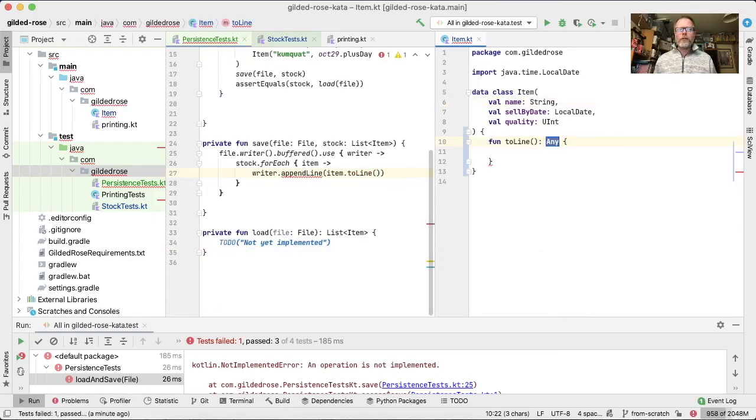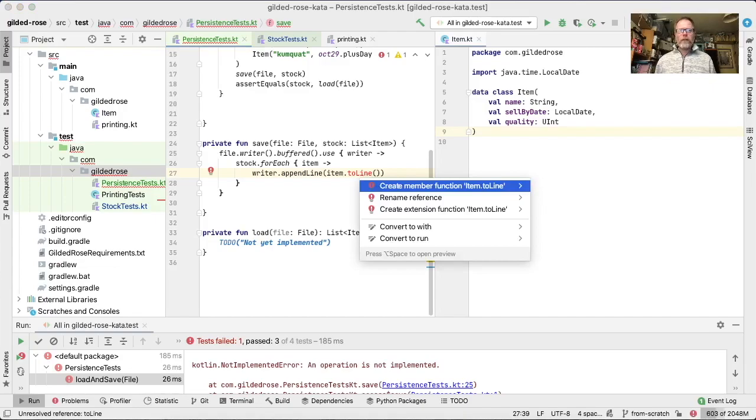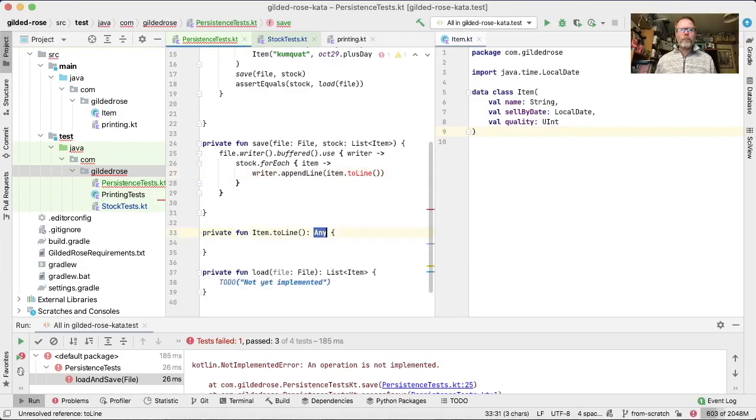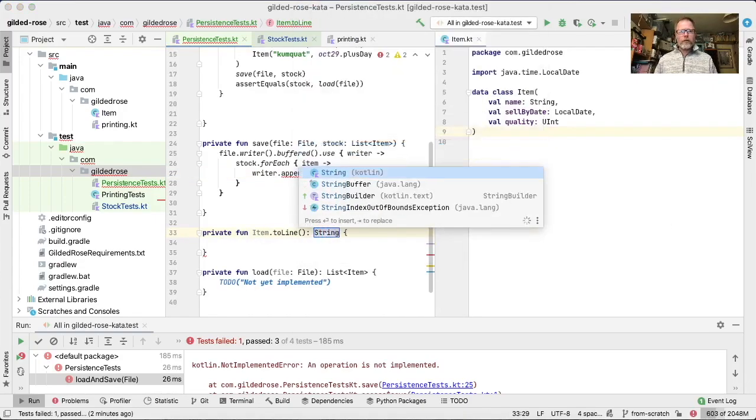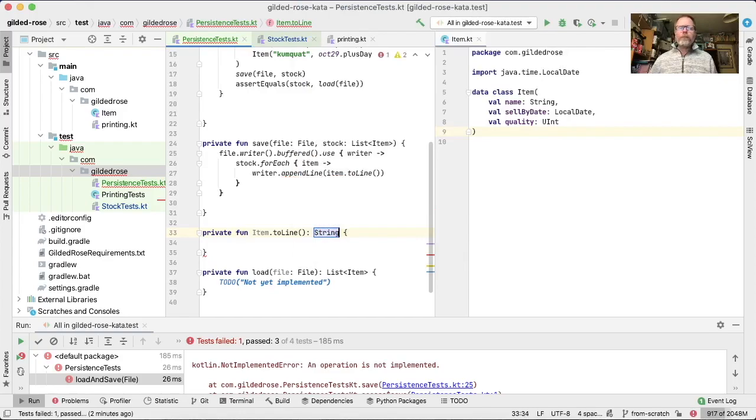We didn't want a member function though, that was wrong, undo that. Now we could make a member function that was item to line, but this is really specific to loading and saving over here, and it makes more sense, I think, as an extension function, which will return the string. So we won't bother the data class with specific ways we input and output it, in the same way we didn't with the way we printed it.